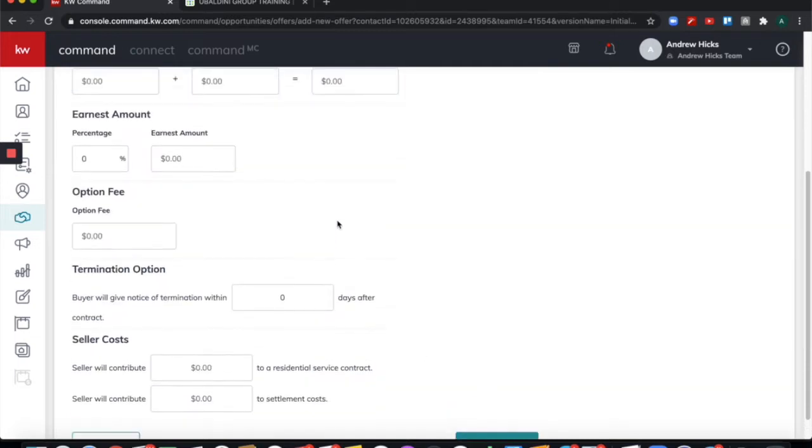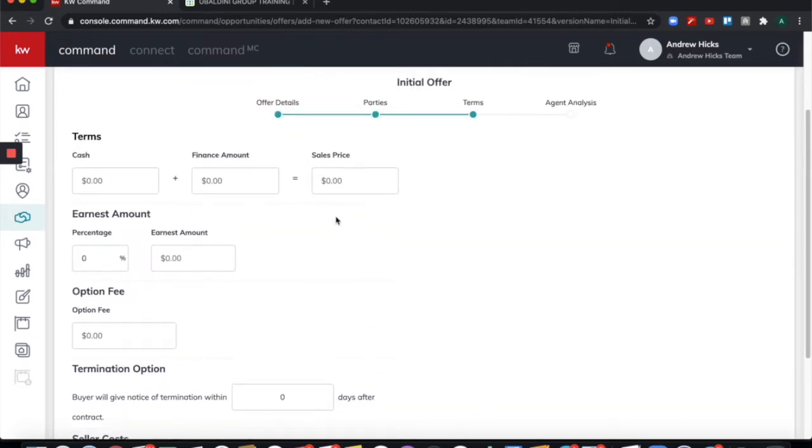And this is where we can put the details of the offer. Now, this is really only important, again, if you're going to be showing your client the side-by-side comparison of each offer. Since we really don't need to do that now since we already accepted it, we can just put in the final amount in either of these boxes.